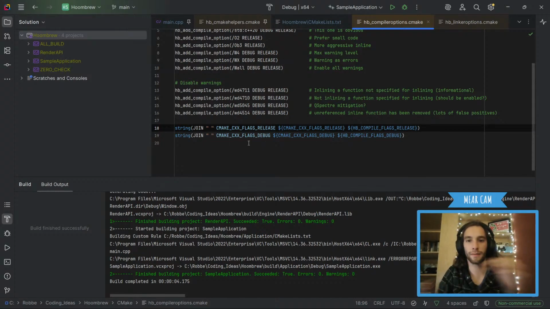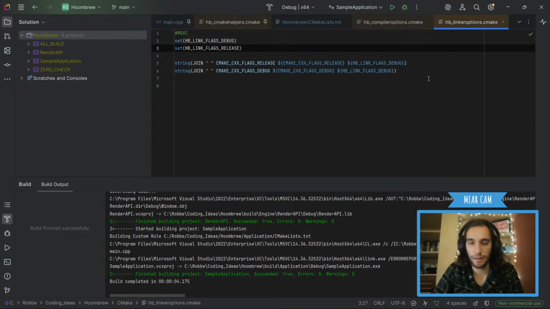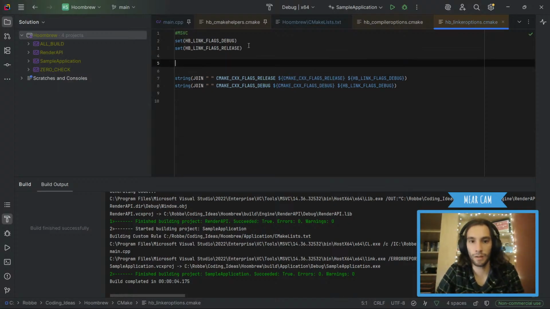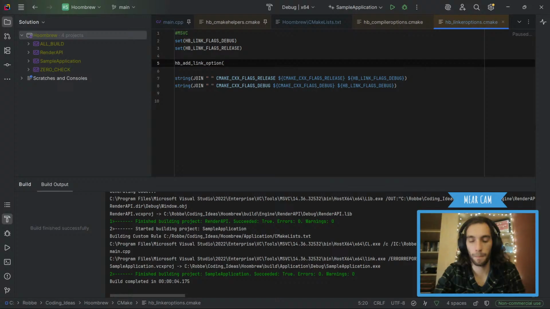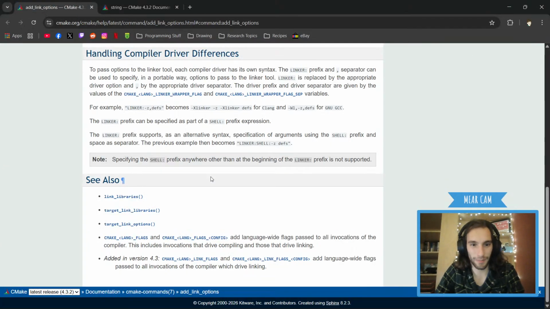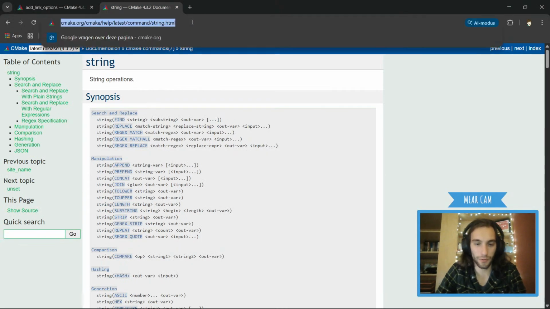Oh, that's great. So we did that, we did this. That's a string join on the same things. That's all fine. Debug flag, release flags. Okay. We did set these, so now we do add link option. And this is where I need to find out what the linker options are. Great, link options. MSVC link options.